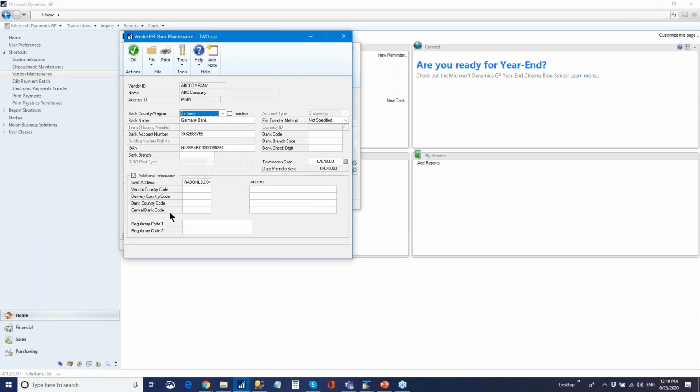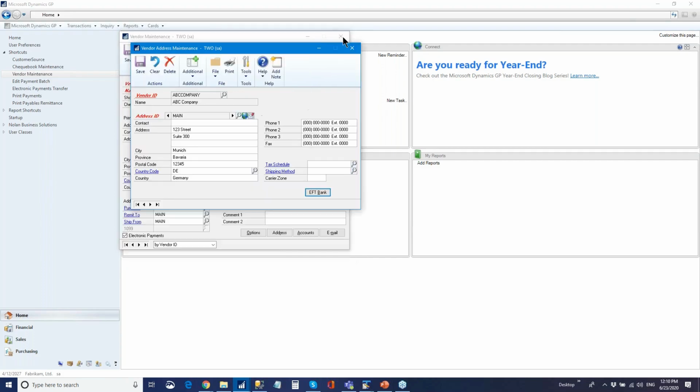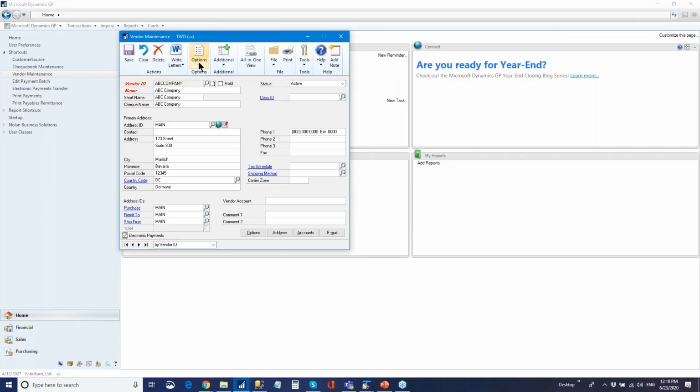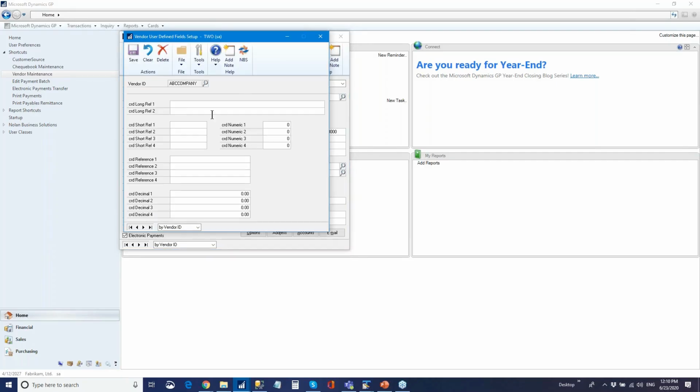Typically, the EFT information will reside along with the vendor address information under the EFT bank. We have the ability to source that information. So if you already have that information available in your GP environment, we can simply point the file formats to the fields that are already in use. If there are some additional country-specific or bank-specific requirements that would warrant capture into some user-defined fields, we also have the ability to do that right on our vendor record as well.